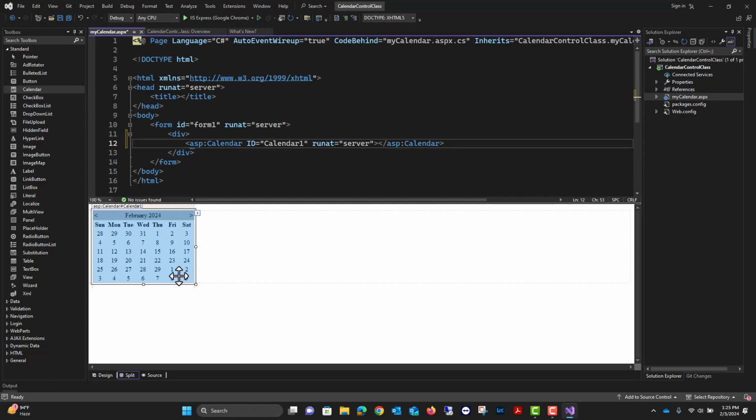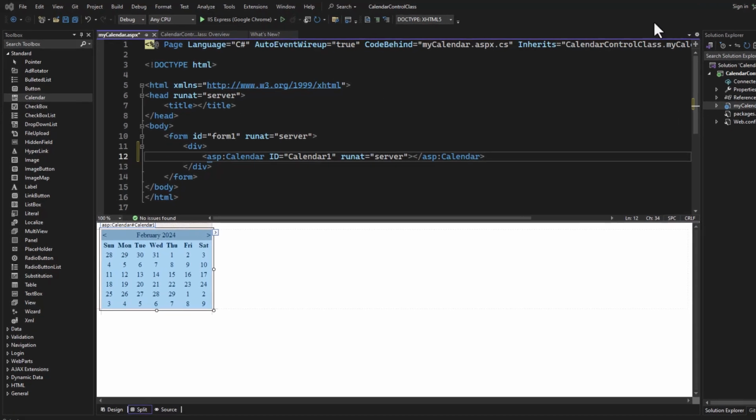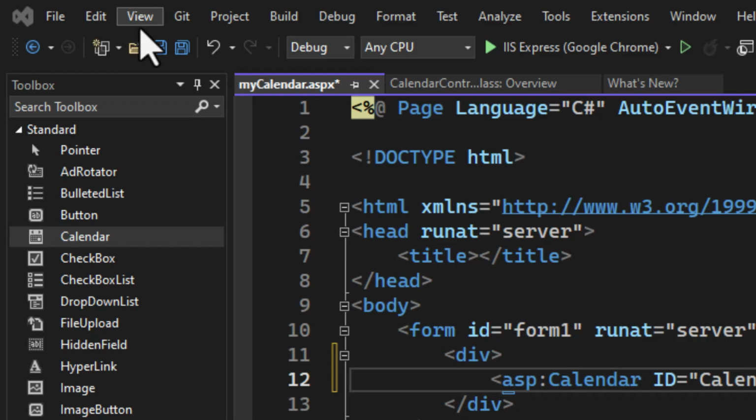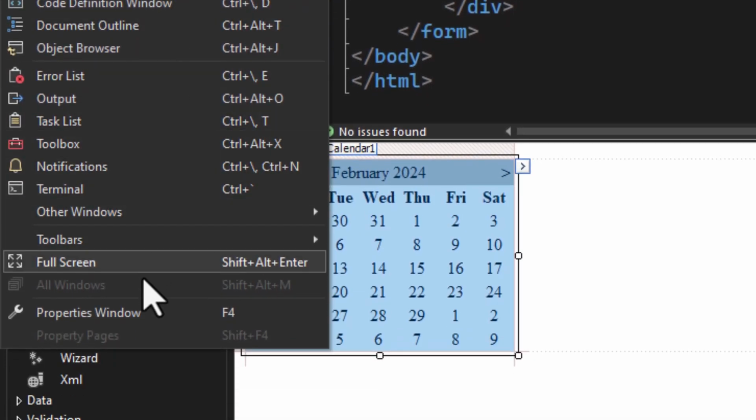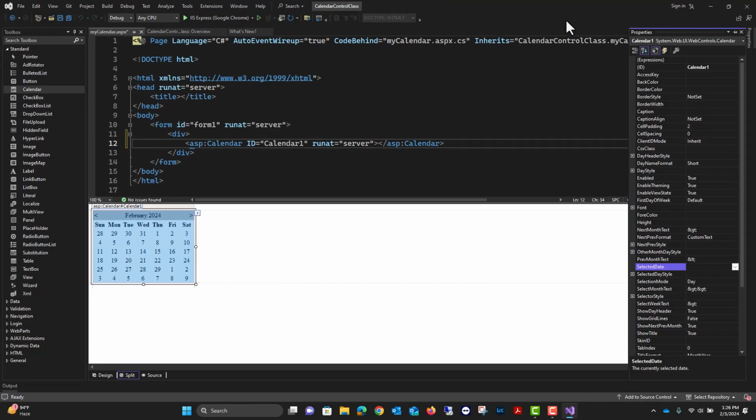Now, as you can see, we have a calendar on our page. We're going to modify this code so that we can test some of the properties that we've already talked about in our previous slides. We're going to first of all rename our calendar control. I can see that our property window is not here. To launch that up, we are going to click on View and we'll click on Property Window.